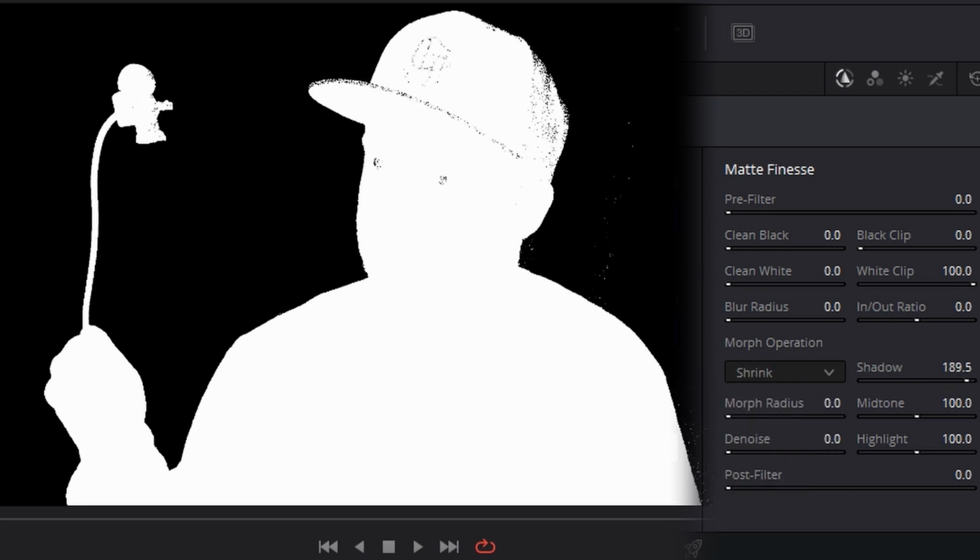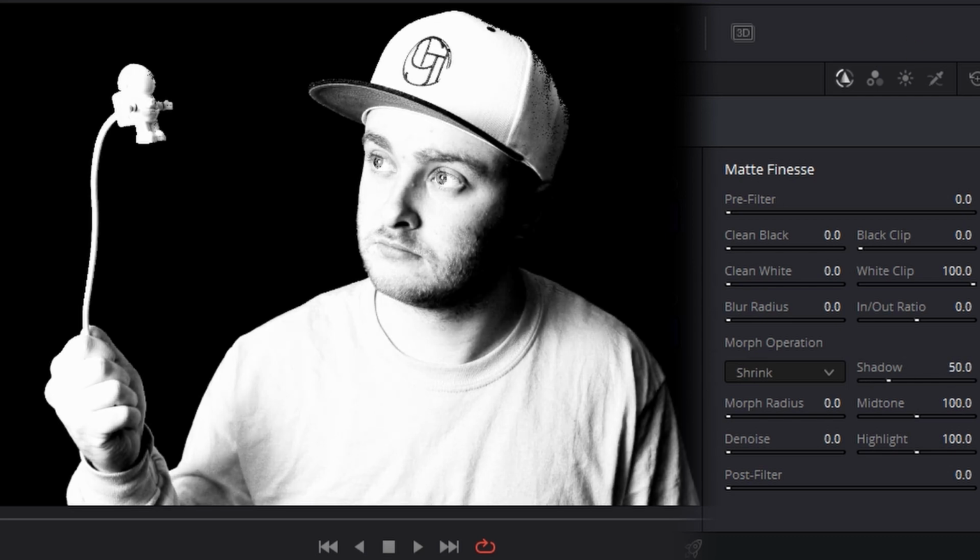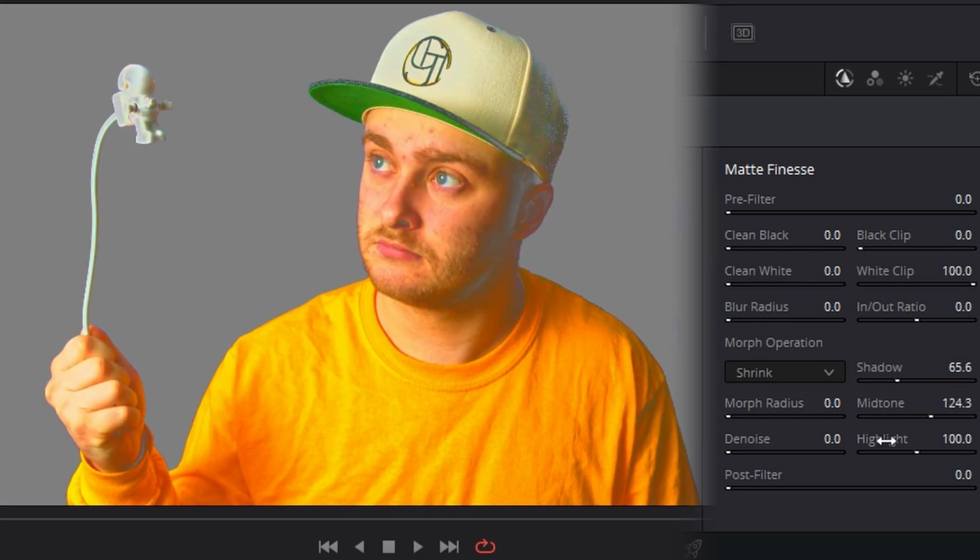Shadow, midtone, and highlight look at your original image and adjust the strength of your key based on those parts of that image. And post filter cleans it up. This is the icing on the cake. It'll pull some finer details like hair or other things like that back into the visible part of your image.